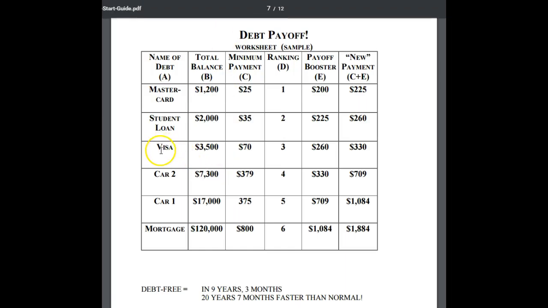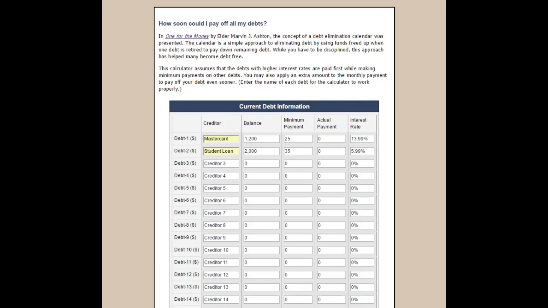Now, creditor number 3, let's pick another one. Let's pick this Visa card for $3,500 at $70 per month. On the Visa card, $3,500, the minimum payment they want is $70 a month. We'll call the interest rate on this one a little bit higher, let's call it 18.99%. Okay, so that's just an example.